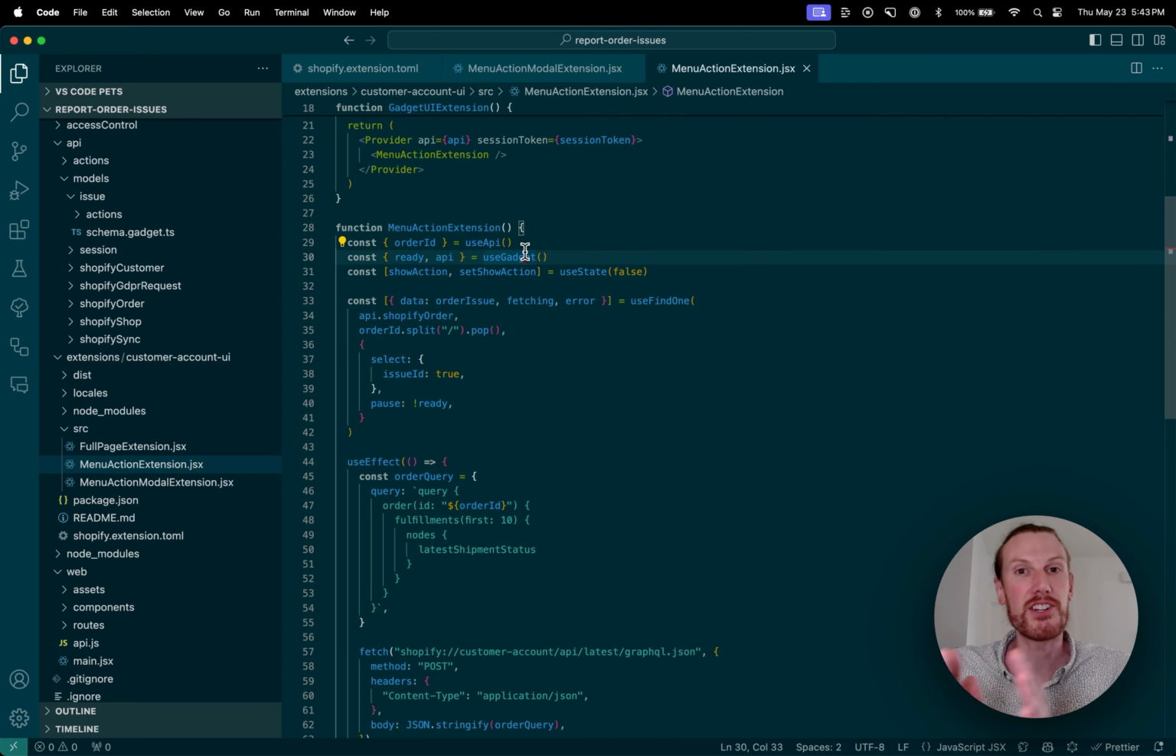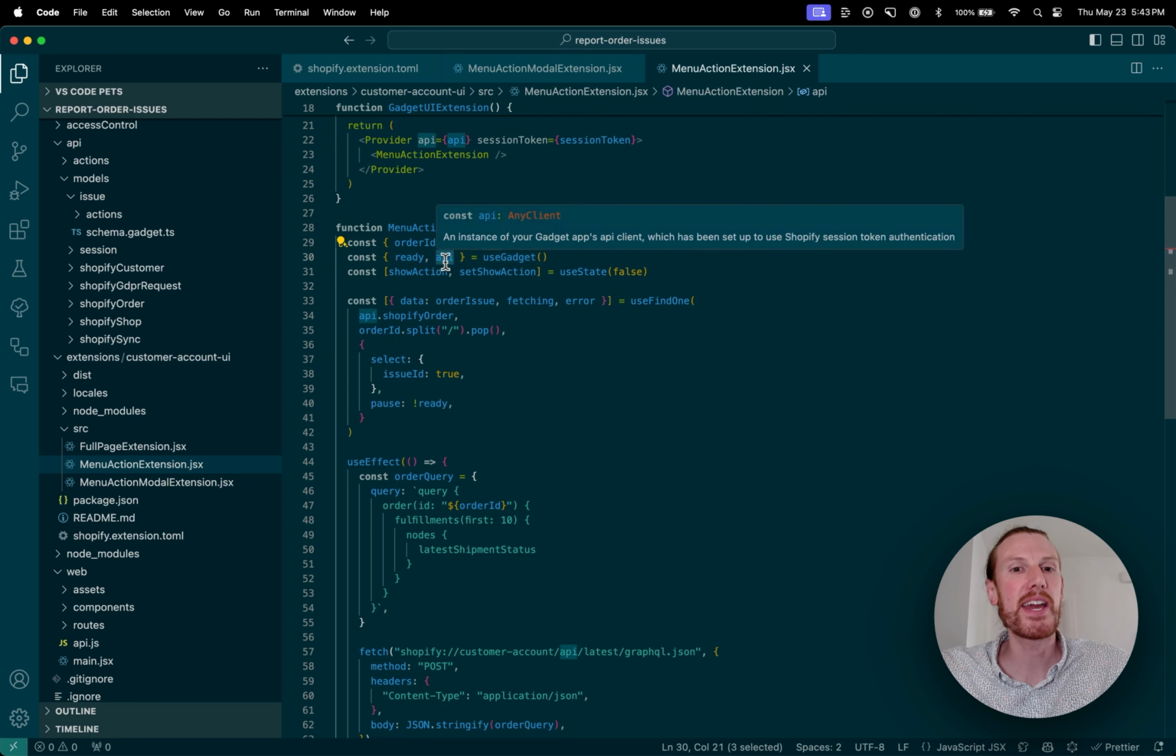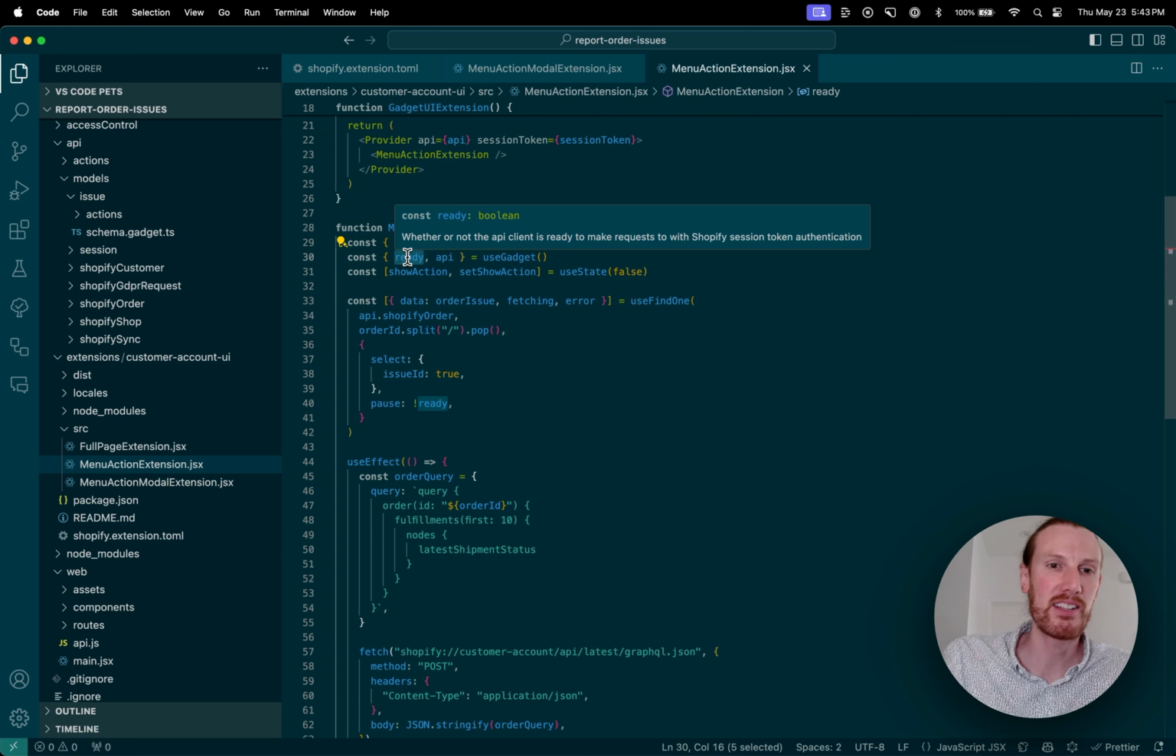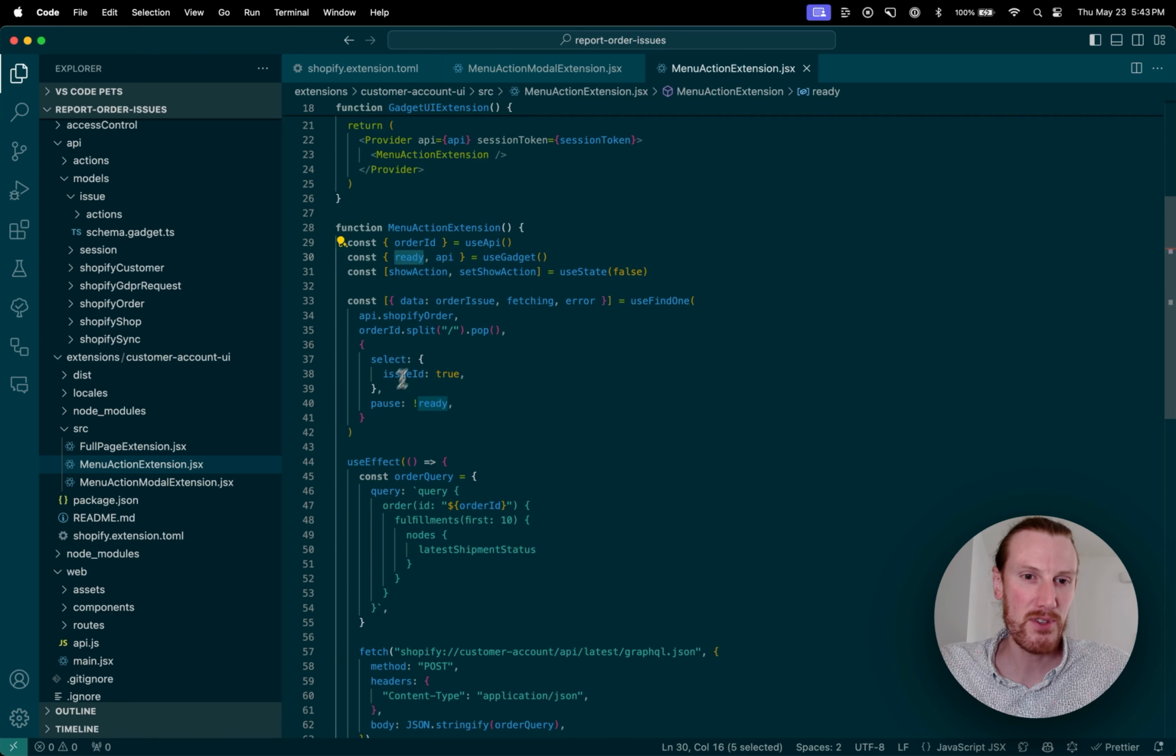So this is going to run for each of the orders on that page. I'm using my use gadget hook to get my API client and a ready flag. This ready Boolean will be true as soon as that registration of the session token with the API client is finished. So you can see I'm using ready here. I'm using a use find one hook to just grab the order data here. And I'm pausing that call until my client is ready.